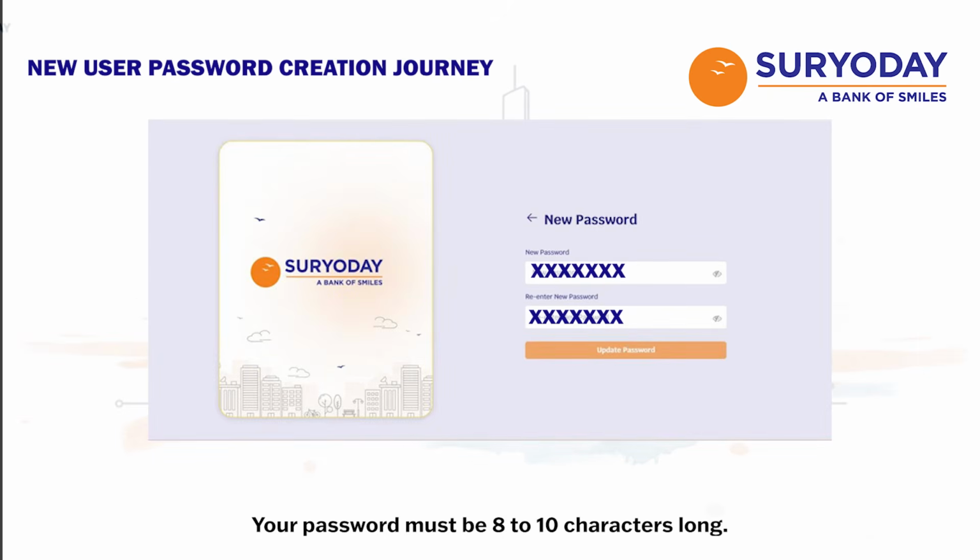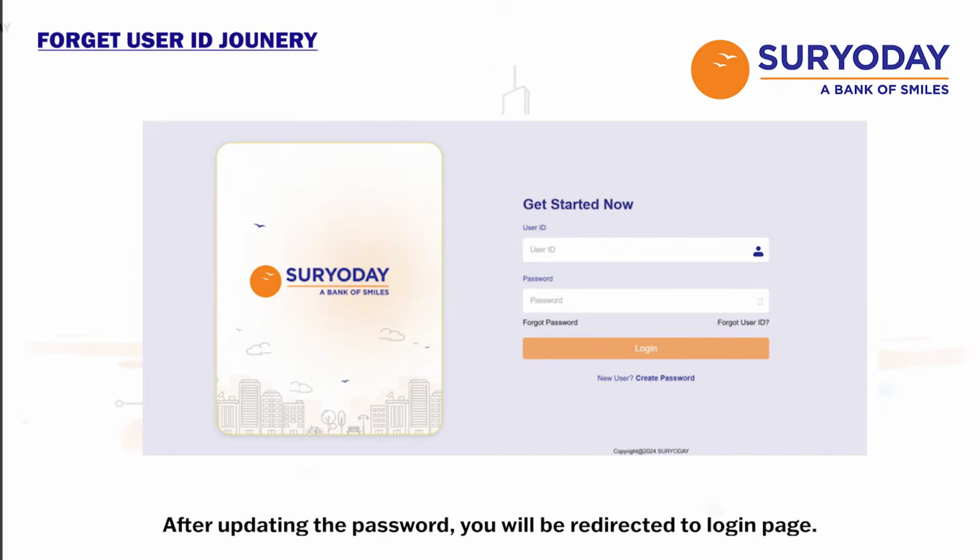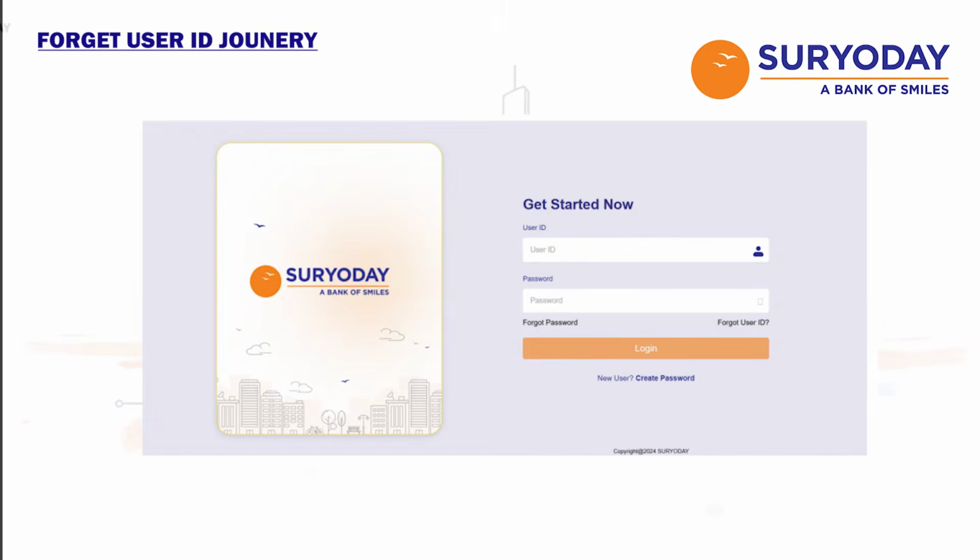Your password must be 8 to 10 characters long, start with a lowercase letter, and include at least one uppercase letter, one number, and one special character. After updating the password, you will be redirected to the login page. Now, you can enter user ID, that is your individual CIF ID.